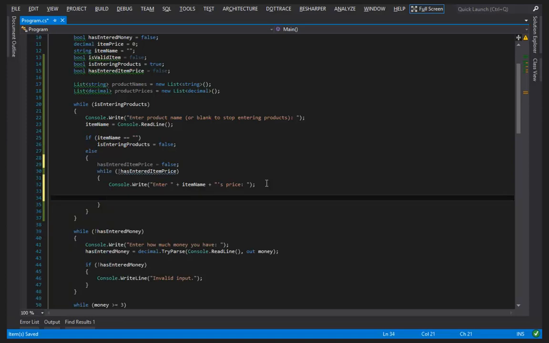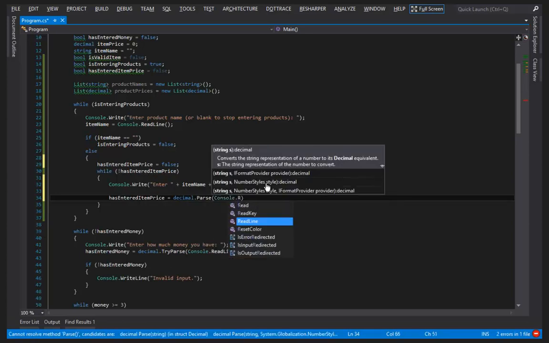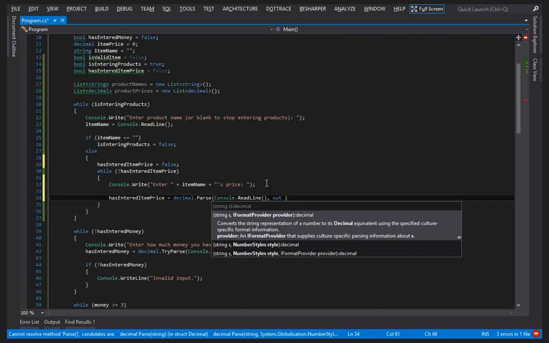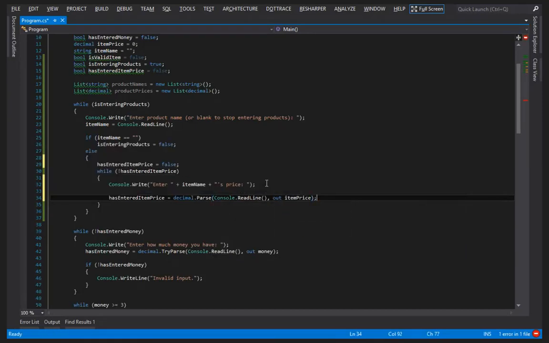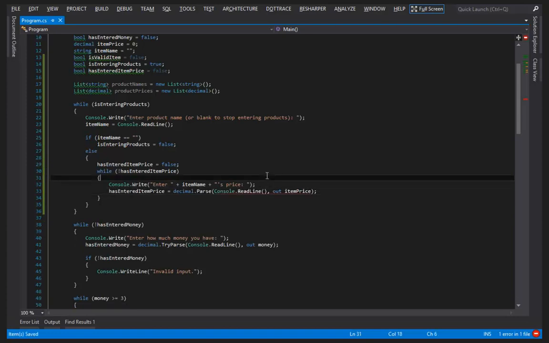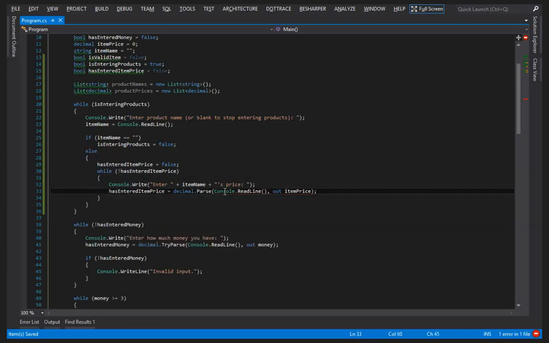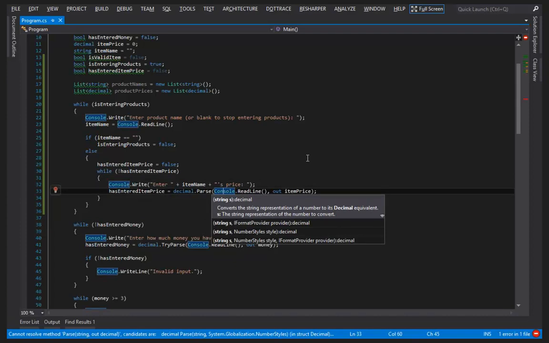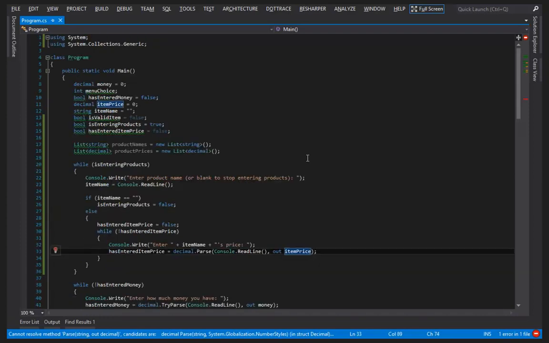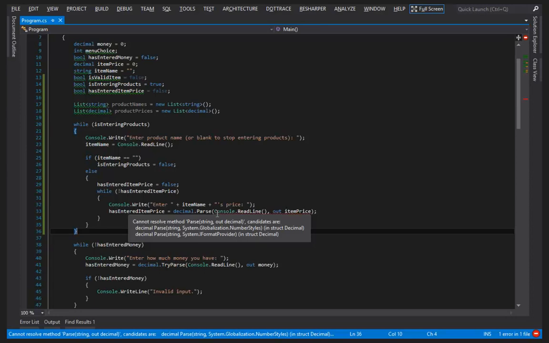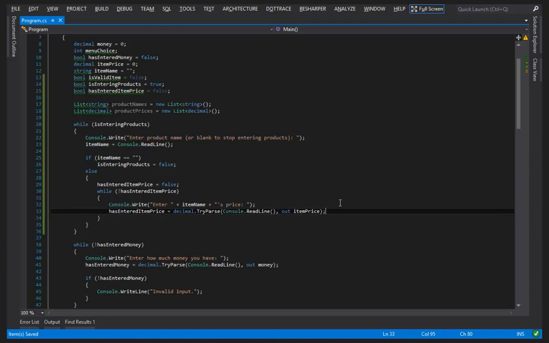And then I'm going to say hasEnteredItemPrice equals decimal.Parse(Console.ReadLine()), and then passing in this fancy little output parameter for itemPrice. What I want to do if they have entered the item price is exit the while loop. Unfortunately, I'm running into a syntax error. Is itemPrice a decimal? It is a decimal. What am I doing wrong here? I forgot to say TryParse. Thanks, Jason. You're very welcome.